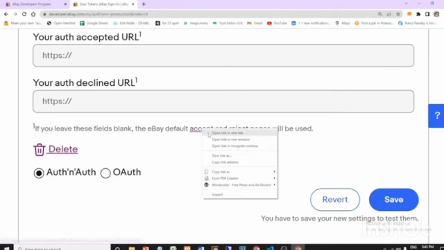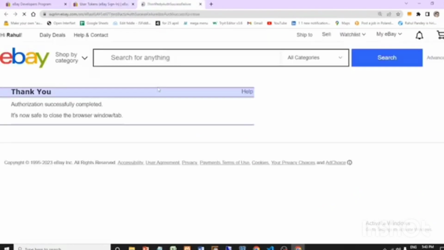So what is the default accept page? This is the default accept page saying thank you, authorization successfully completed. You can close the browser.